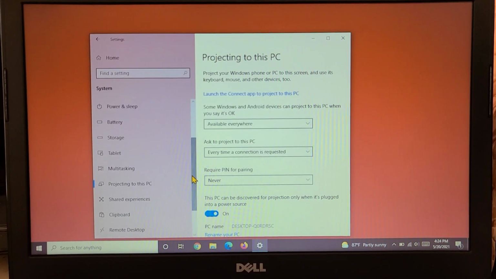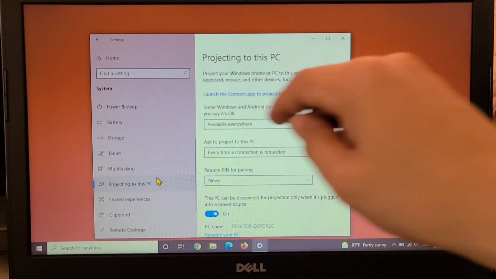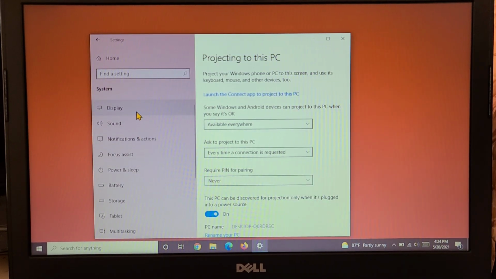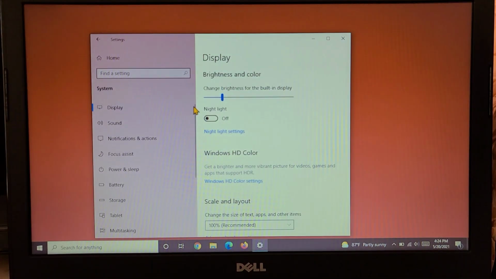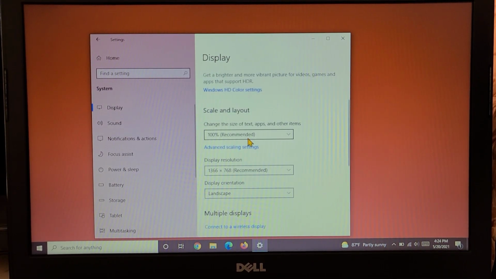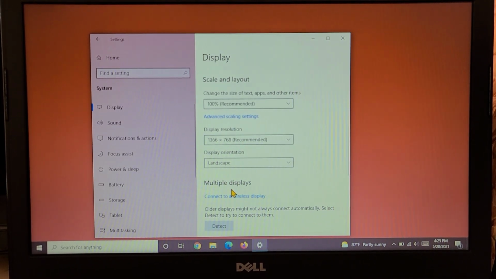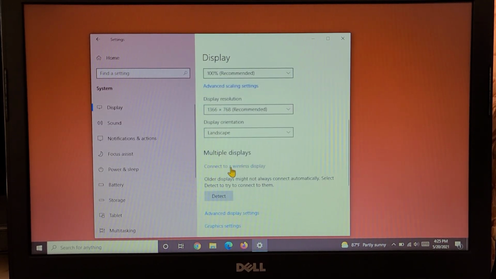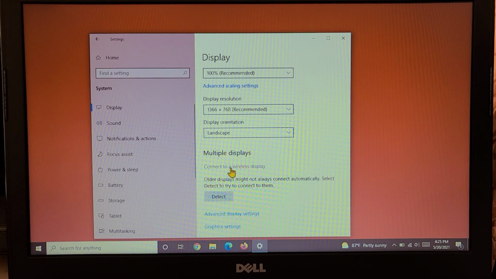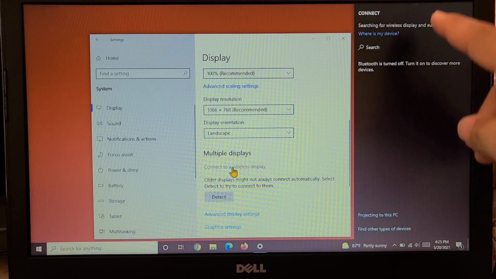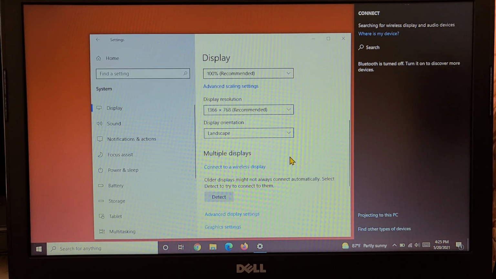Once you've made these changes and the wireless display adapter is fully installed or ready to use, then go on the left side once again and go back up to where it says display. Click on display and come back to the right and go down a little bit until you see connect to a wireless display, that option right there underneath multiple displays. Click on it. And when you click on it, there should be a right panel that's going to pop up like this. And it's going to say connect, and it's going to show you that it's searching for nearby devices.